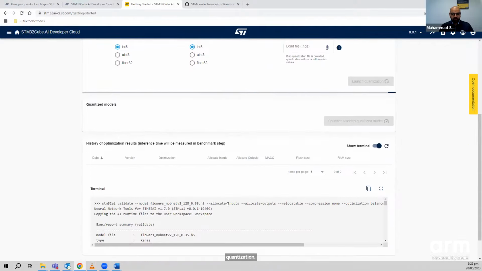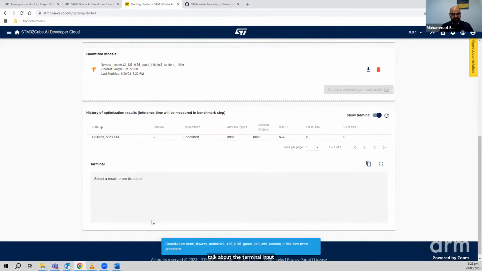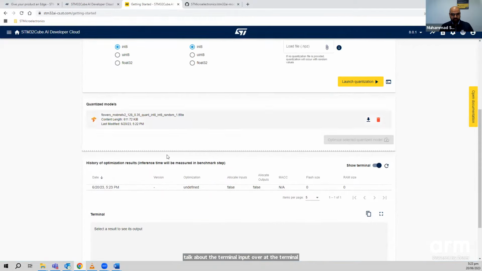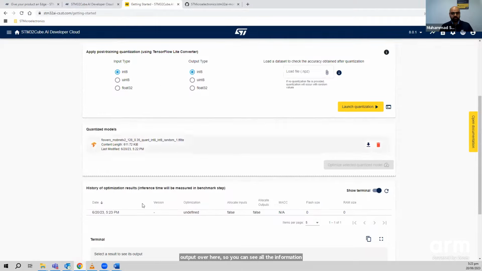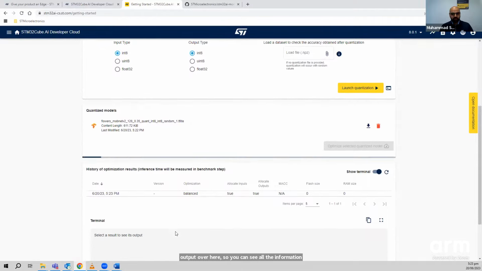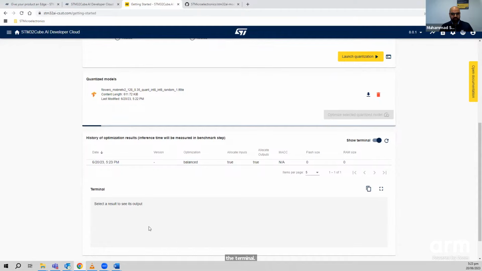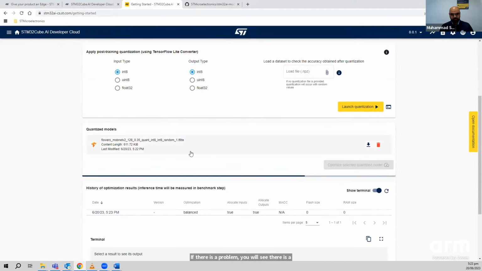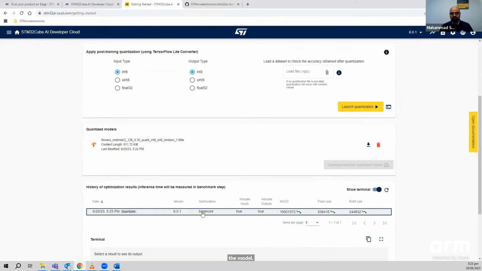In the meanwhile, I would like to talk about the terminal output over here. You can see all the information related to what's happening in the cloud shown in the terminal. If there is a problem, you will see it here, but it has successfully quantized the model. And now it's doing the analysis of the model by applying the same optimization which we selected in the first step, which is the balanced optimization.